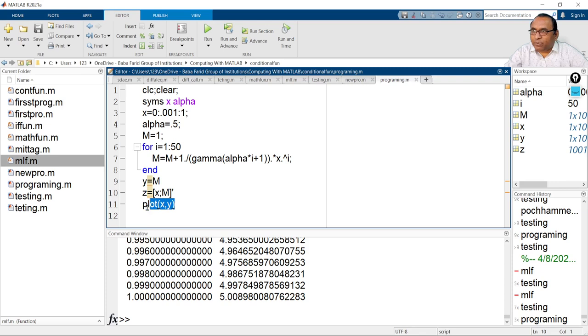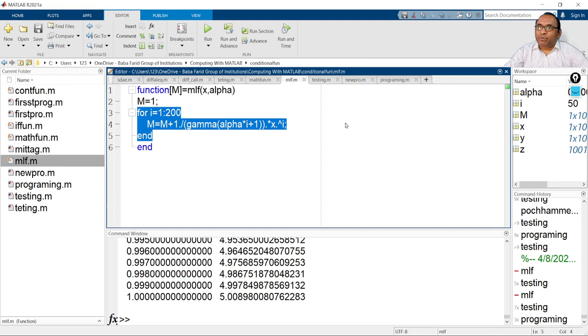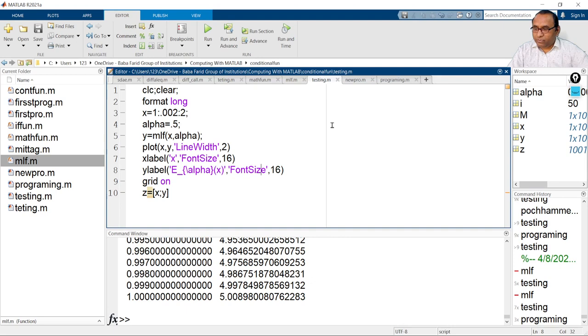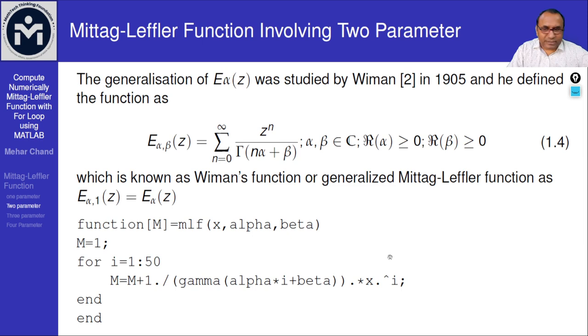So in this way you can use it, but this part is very important, because sometimes we need to call the function. So you have to create a function in one file, and after creating the function in that file, you can use the same file anywhere for your purpose. Okay, now this is the next case.